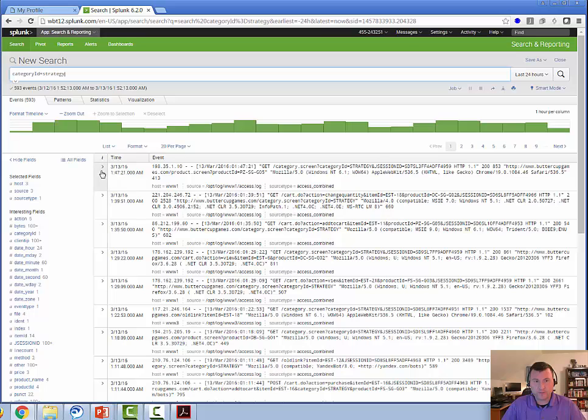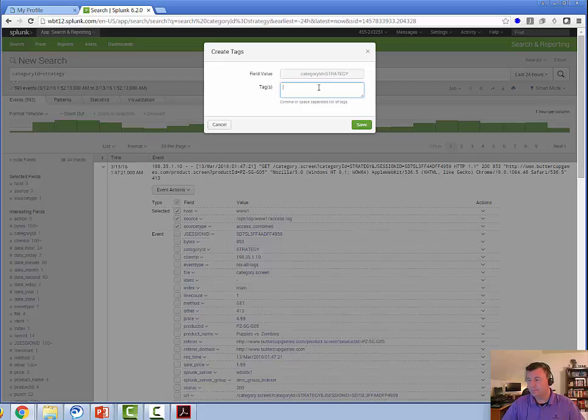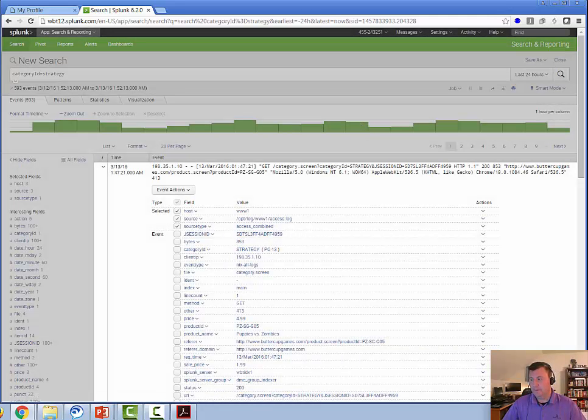So in the first drop down here, I'm going to look again for category ID. I'm going to slide across here to actions, and I'm going to edit that tag. For this one, I'm going to have the category ID strategy equal PG13. So I'm going to tag that data. All right.